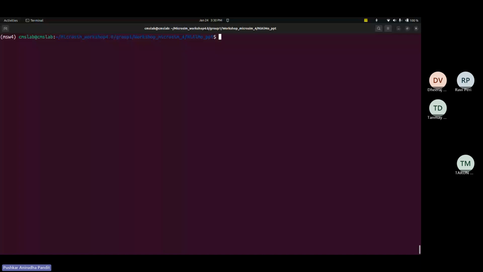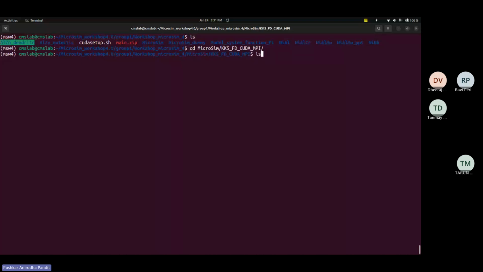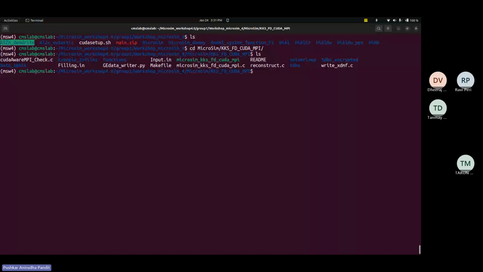Okay. So I think after we complete the task, 4 tasks, right? The outputs are in the MicroSim Workshop, in MicroSim KKS CUDA FD, where you have run the file. Here there is this file, GE data writer. This is used to modify the code file. So what I have to do is python3. I already have created an environment called MSW4. Okay.